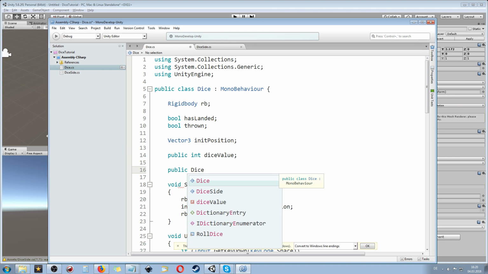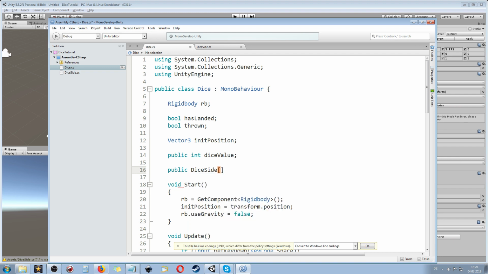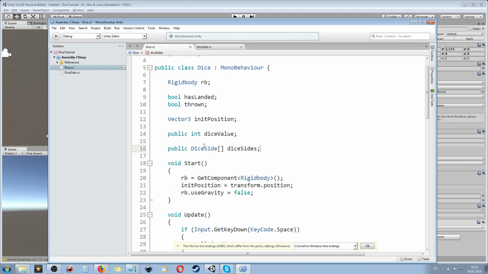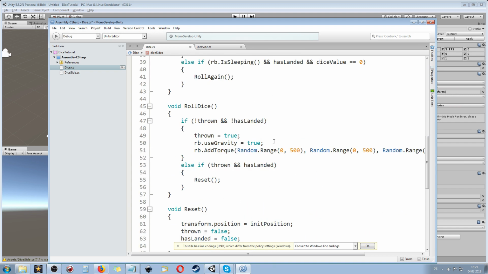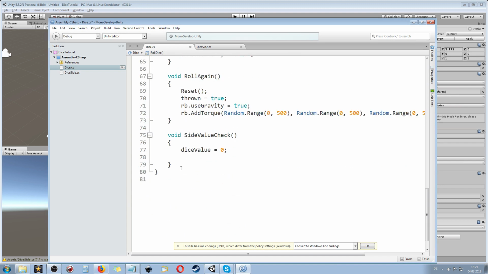That's up to you. So what you say is public DiceSite, open close the square brackets, since we are using an array, and we call this one just diceSites. Now we are able to put those dice sites, so all our 6 sides, into that array, and we can create a function which is checking all the scripts for what the values are, and if there is a value. If there is not a value, we can just go back, and of course roll again because there's no value.